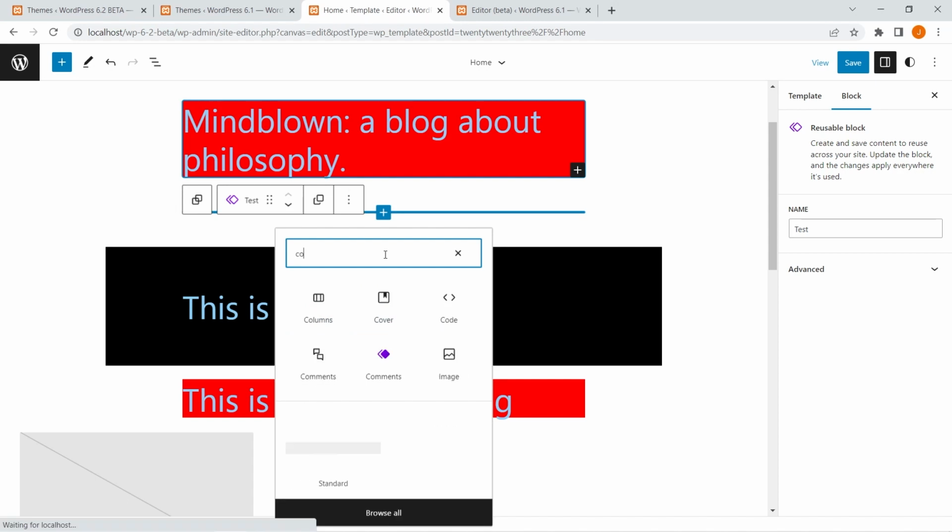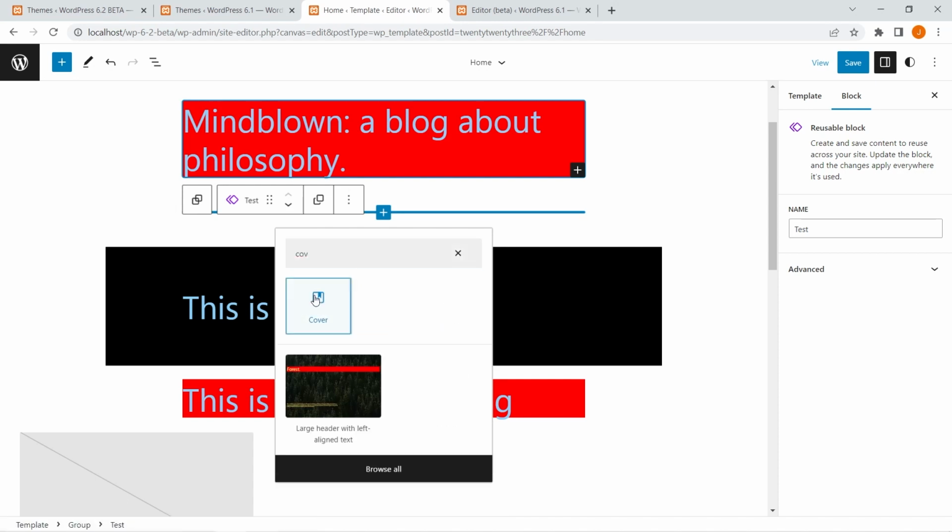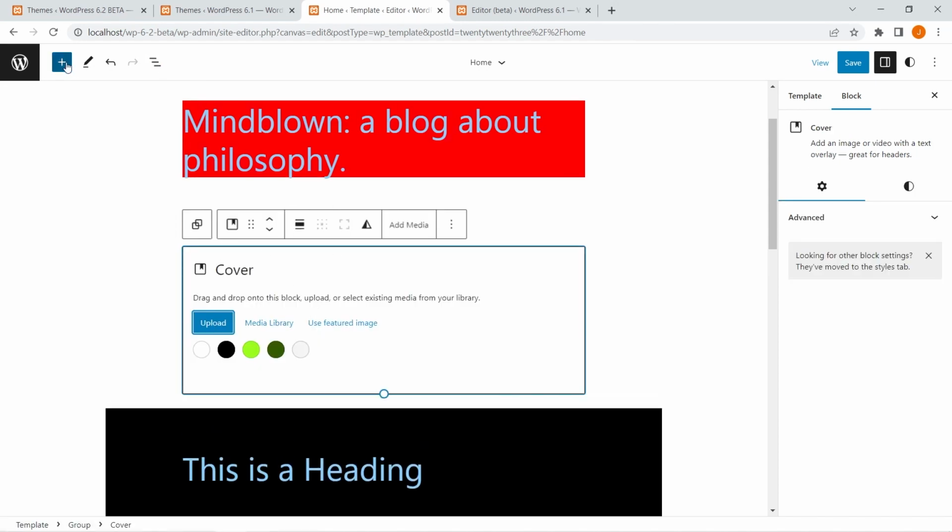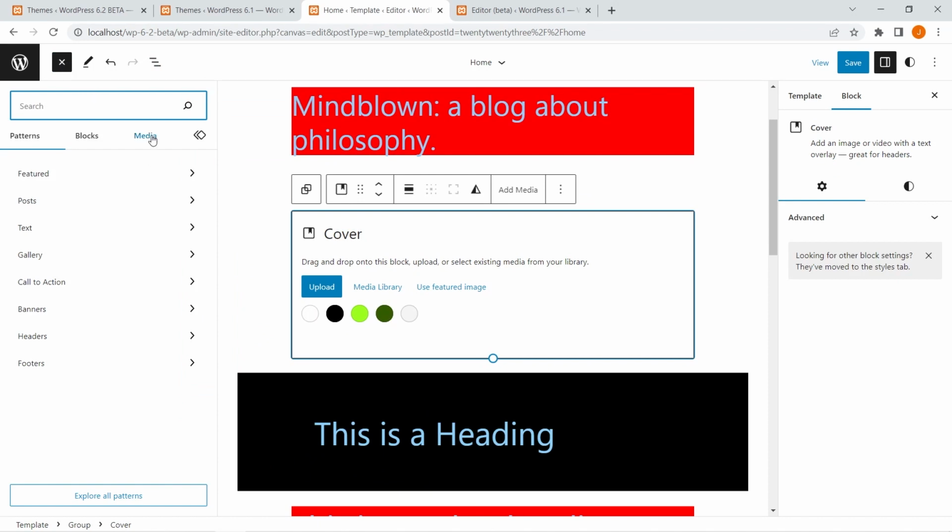Cover block, say cover block, right? Now, if you have been following the development of WordPress, then you must be familiar with the fact that you can basically upload images from your computer directly onto WordPress just by drag and dropping them on the canvas or on any of the blocks that accept media. So for example, the cover block takes media images, right?